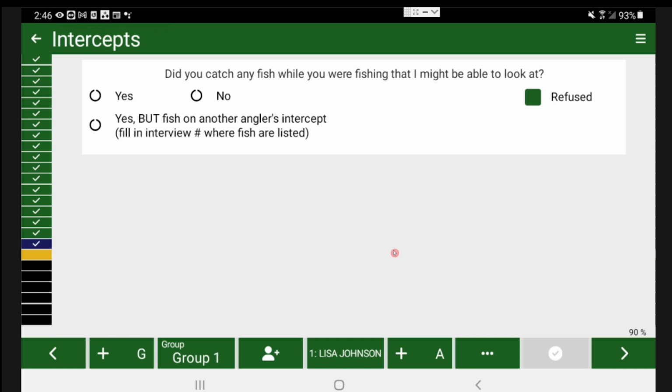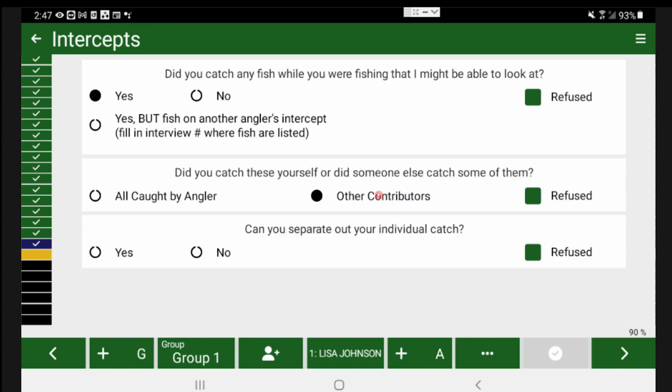But for this example, there is a group of 3 anglers that are fishing in a boat mode that have shared catch. Only the first or lead angler may have contributors to their catch. So for this group's leader, Lisa, select Other Contributors. Then select whether or not they were able to separate out their individual catch based on their response. In this case, Lisa was not able to.